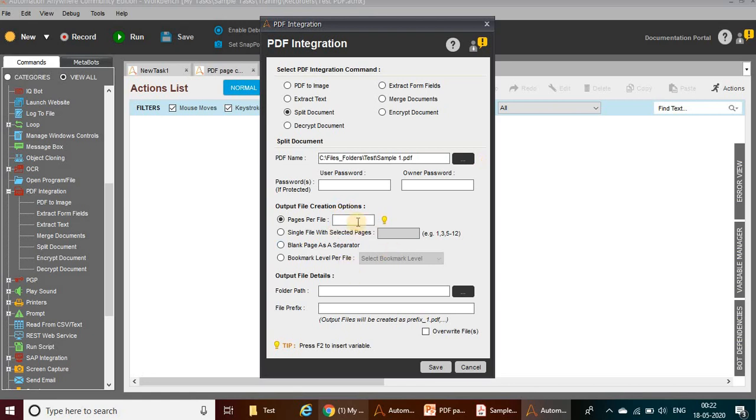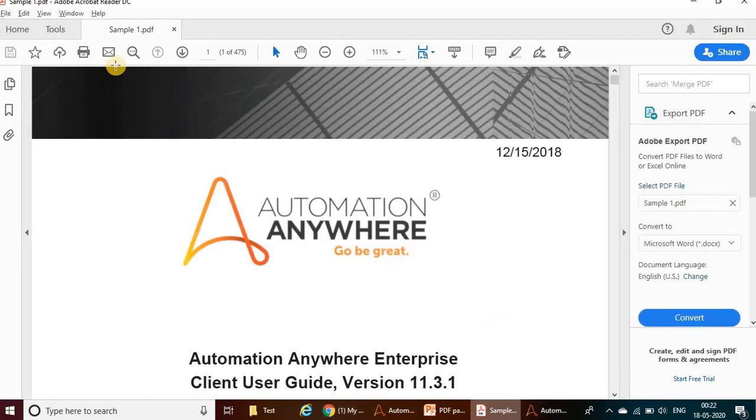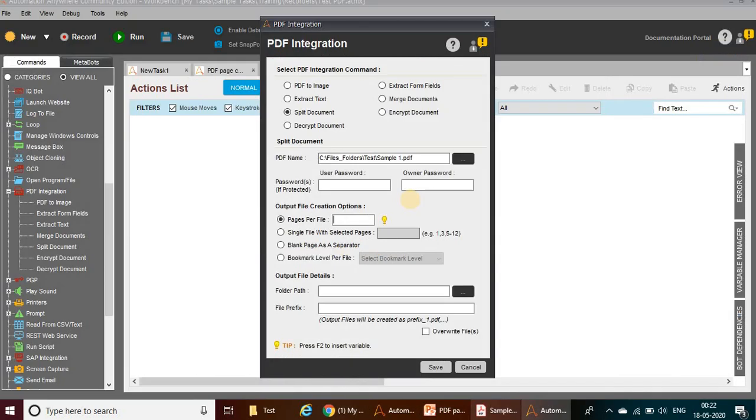Here I am going to update 50,000 as a rough value. I can confirm that the document only has 475 pages. You could update it as 300 or 1 or 2 or something like that; you can update within 475. But now I am going to exceed the limit. What is going to happen? I am going to update 50,000.